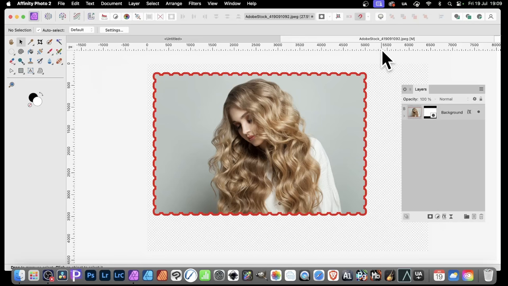Affinity Photo, how to add a dashed edge to an image or layer. Well, there's a few ways of doing it. I'm just going to go through a couple of them. So let's just start right at the beginning.